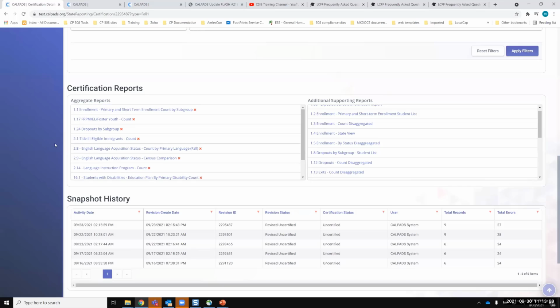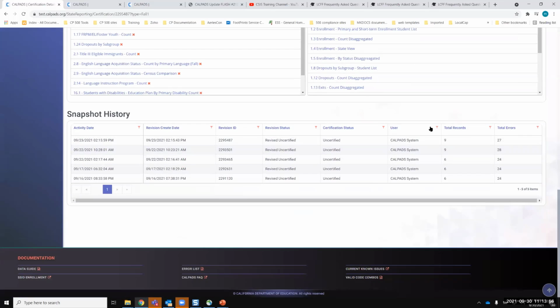Okay, and then at the bottom you have your snapshot history. This gives you a historical list of the snapshots that were generated for you. Okay, in previous years, this is just a way for us to see if you guys are working, right? And also if you've whittled down your errors. This is also a way for you to see if, oh, okay, I have a new snapshot, right? But this is a critical piece of functionality that you should not be taking for granted.